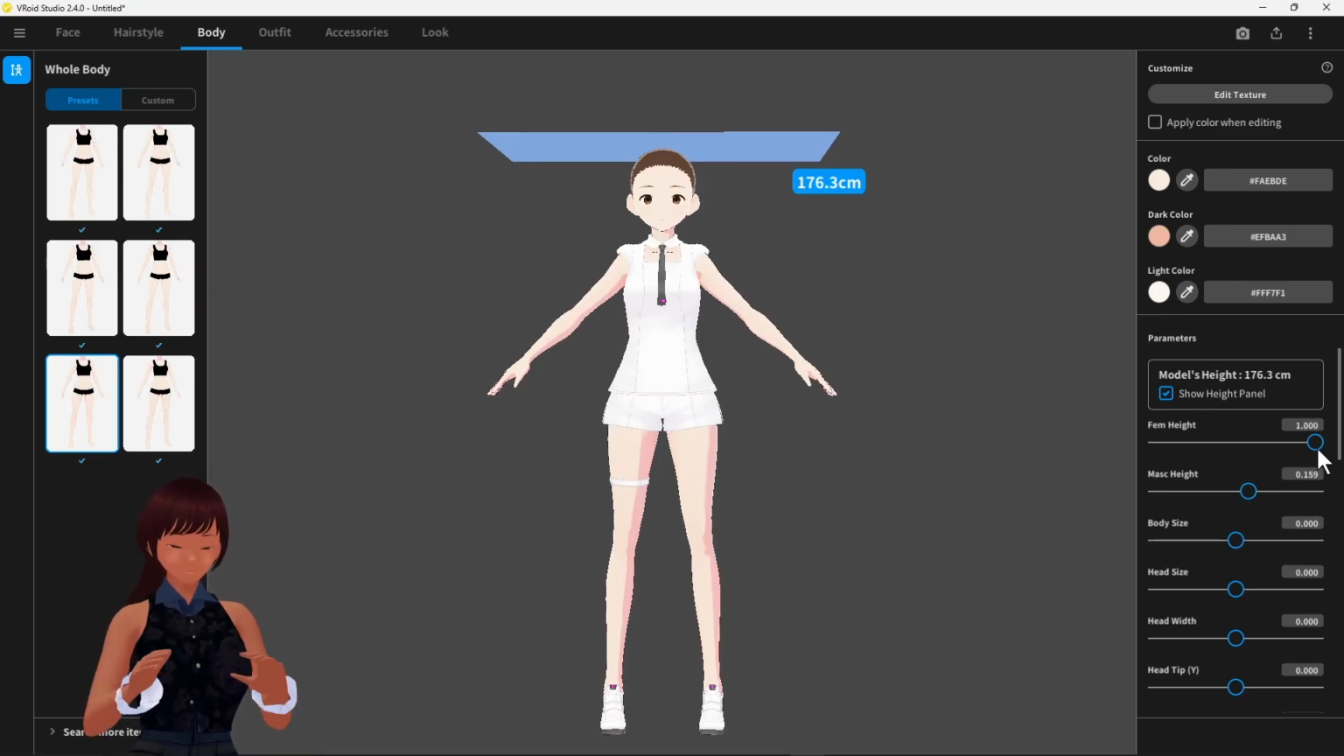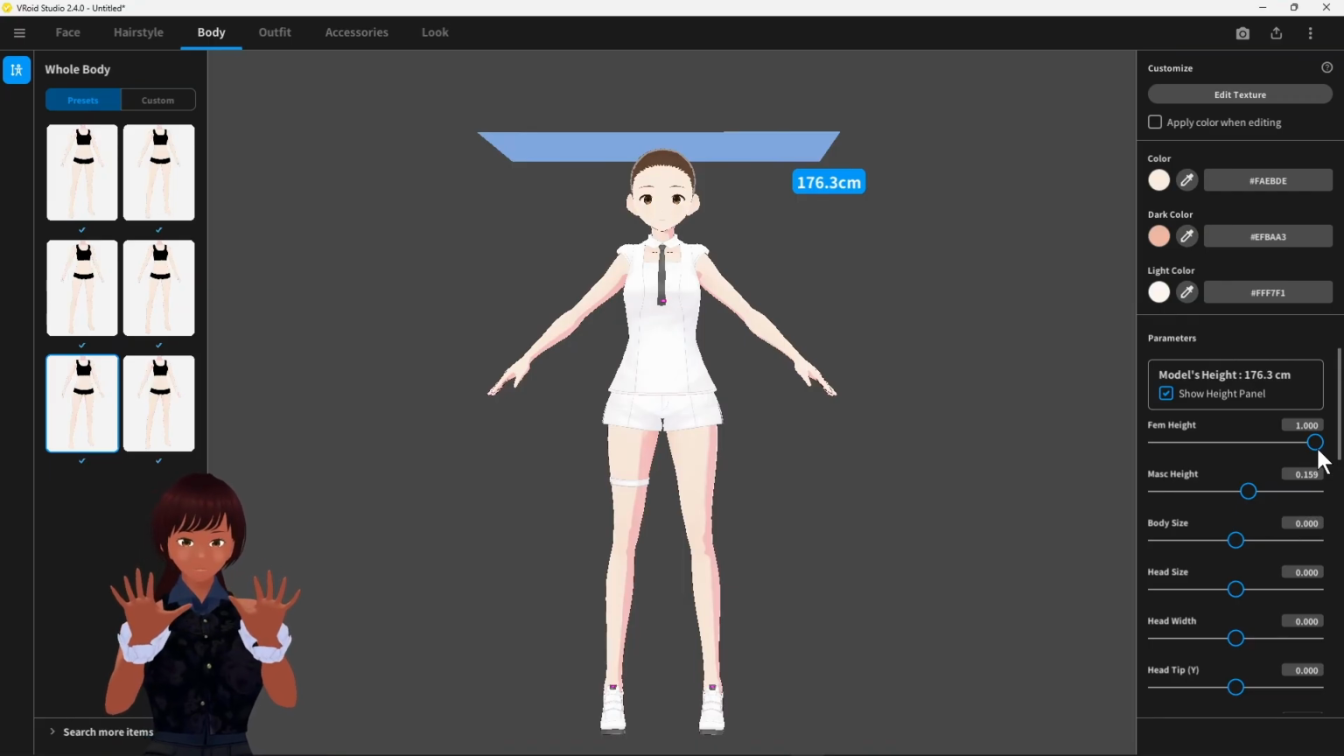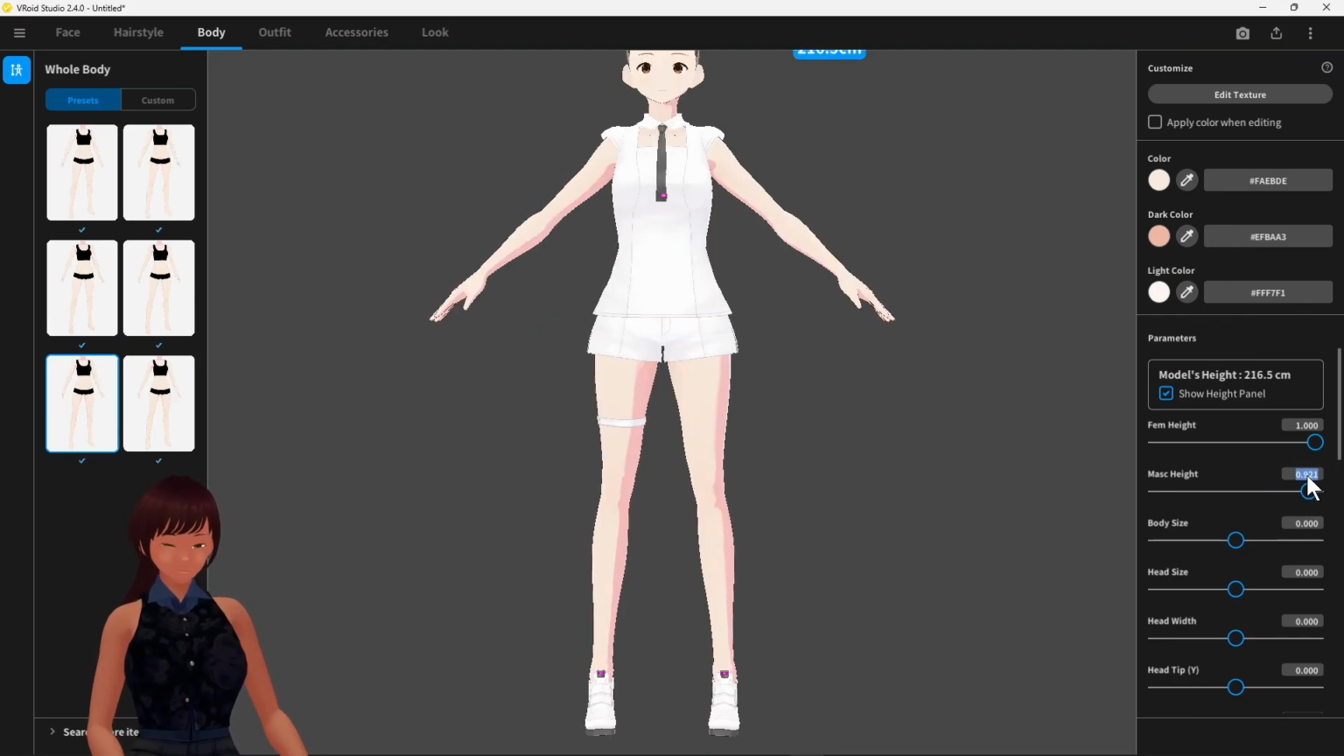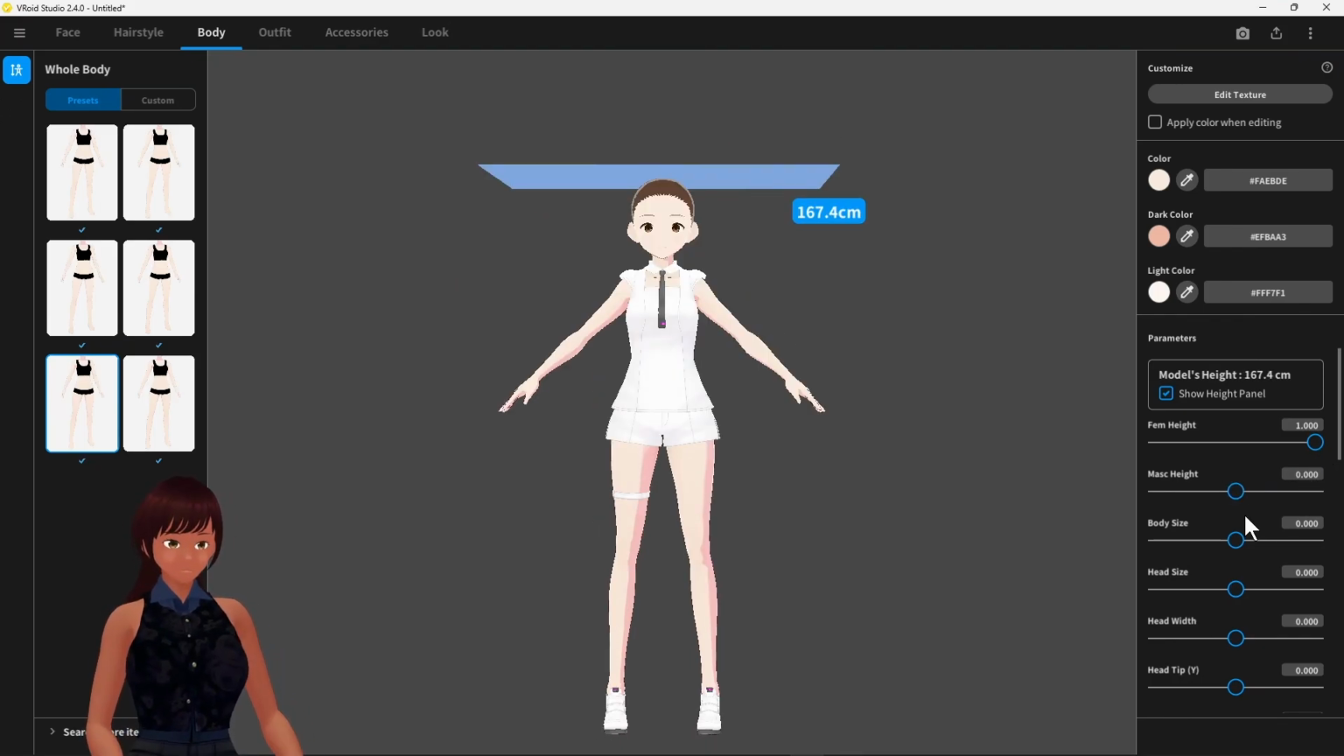Here, let's... Why do they make it so difficult? Just give us leg height versus torso height. That's just how us girls get. Unless you want to add masculine height. I don't get it.